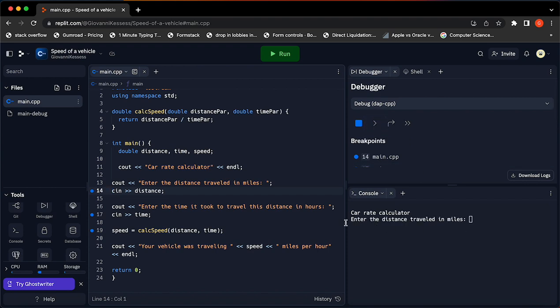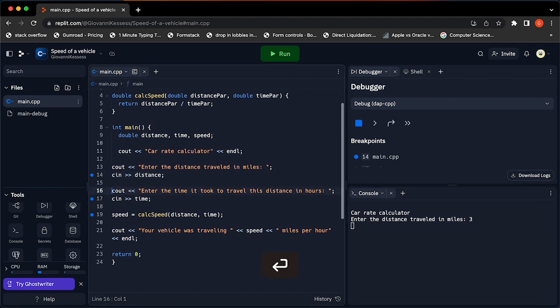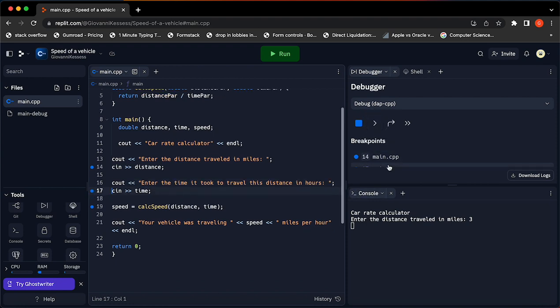We'll jump into it. Perfect, so now it's running here and it's saying enter the distance in time. Again, we'll go through it, we'll say 3. I'll press enter. So now it's saved it as distance and it's jumped here into this line 16. It hasn't outputted anything because we still need to press next step. So once we press next step, it should print this statement right here.